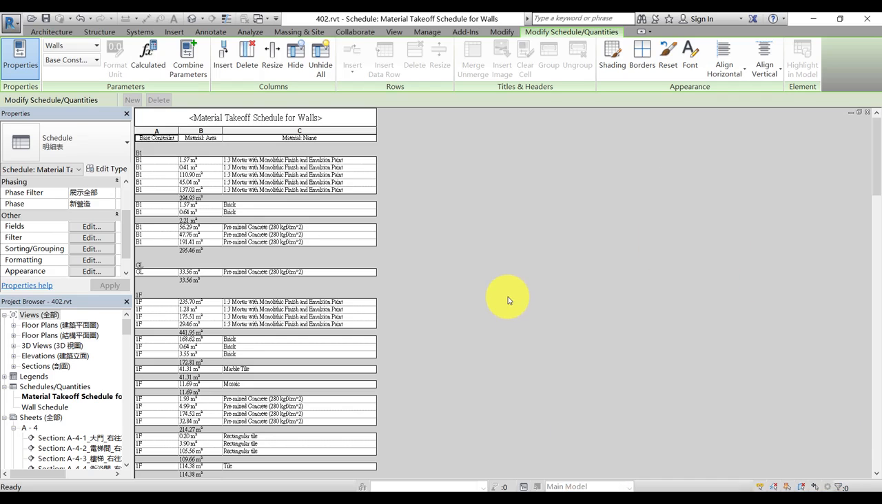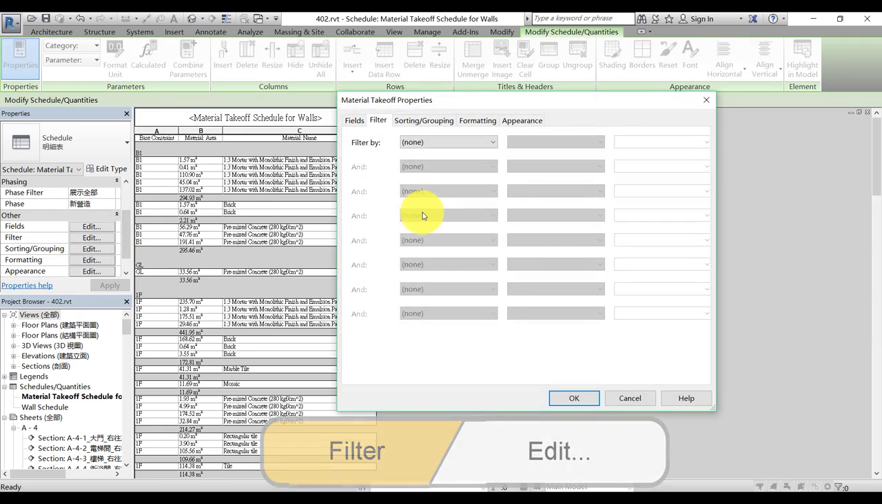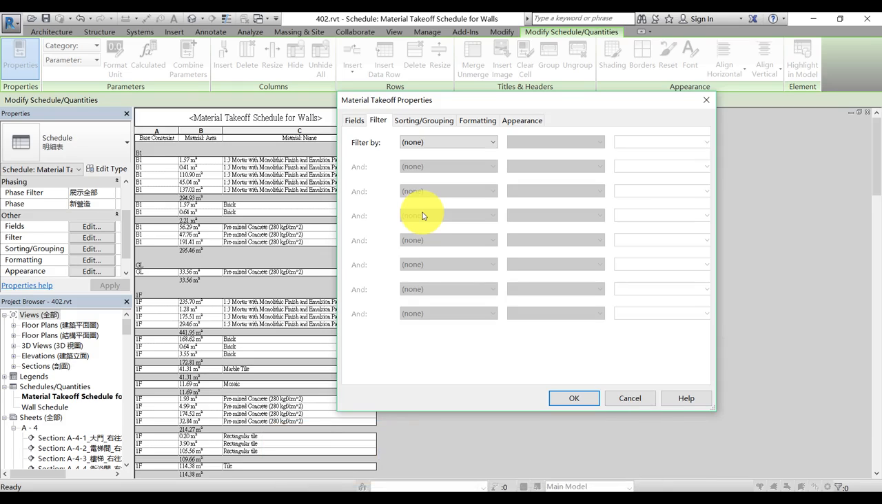Now, let us move on to the function of filter. We can use filters to see only certain types of information in the schedule. First, go to the Properties palette, select Edit in Filter. Here, we can see 3 pull-down menus in each row. The left one is used to select the field that we want to use for filtering. The middle one is for setting the filter conditions, and the right one is for specifying a filter value.